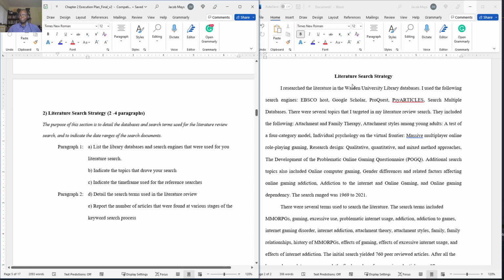And here we have the literature search strategy. So the first thing we need to do is list the library databases. I researched the internet and the Walden University Library databases. I used the following search engines: EBSCOhost, Google Scholar, ProQuest, SciArticles, and search multiple databases. All right, so you can check that part off. Indicate the topics that drove your search.